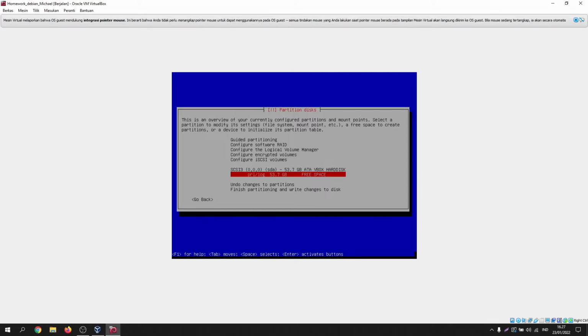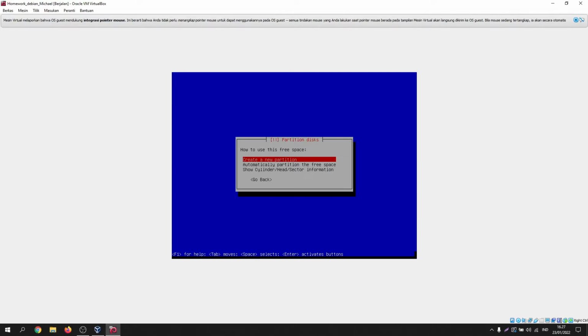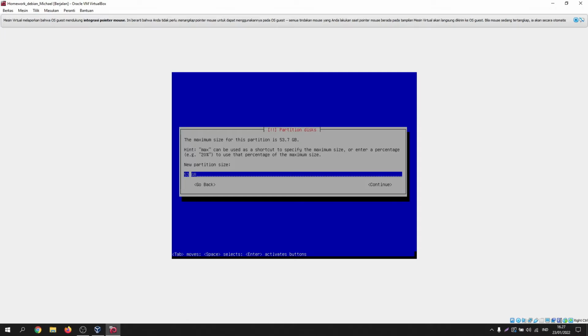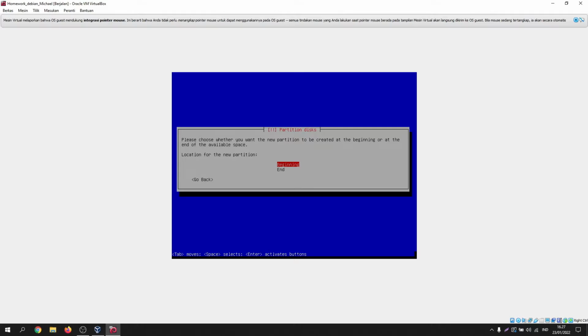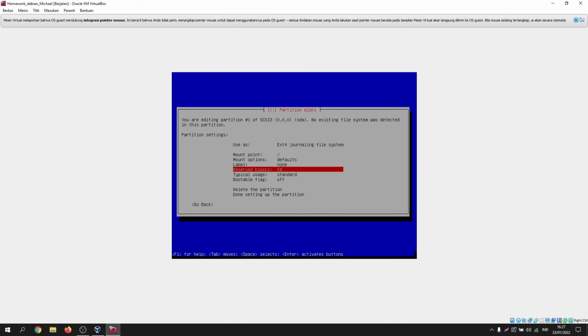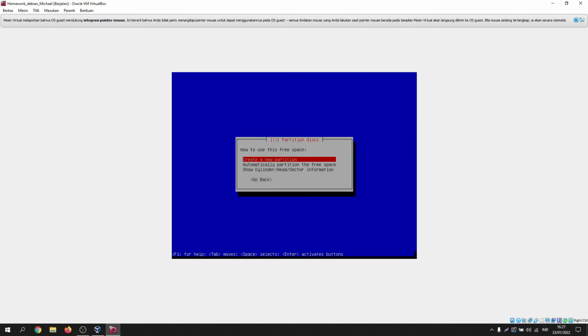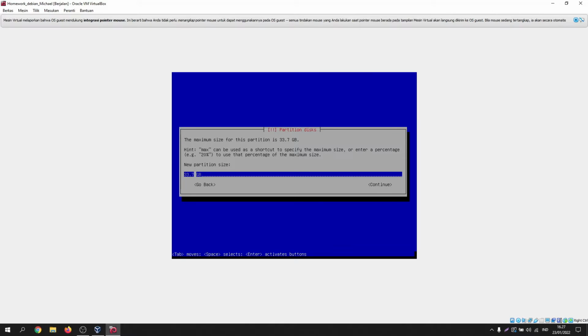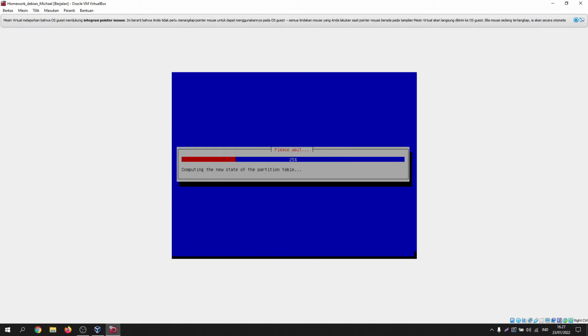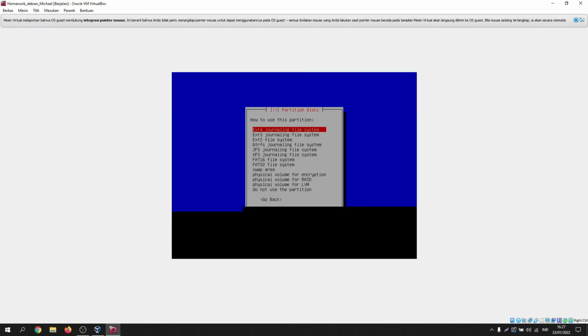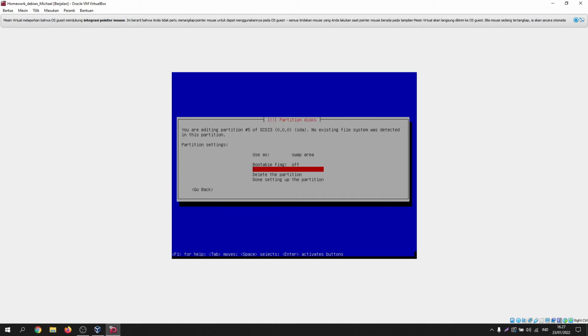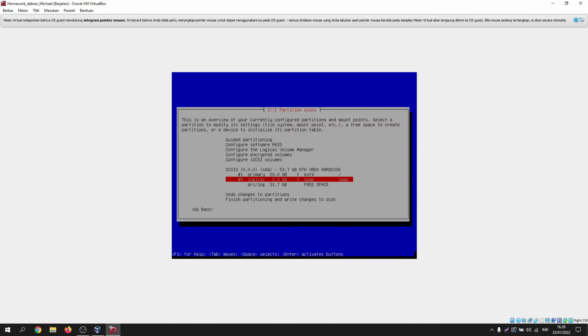Now we can partition the free space. Create a partition. We're going to give it about 20 gigabytes. Press continue. Press primary. Press the beginning. Don't click anything. Just press done setting up the partition. Now we're going to give it RAM. We're going to give it 2 gigabytes of RAM. Press continue. Logical. Beginning. And change the use as to swap area. And press done setting up the partition.